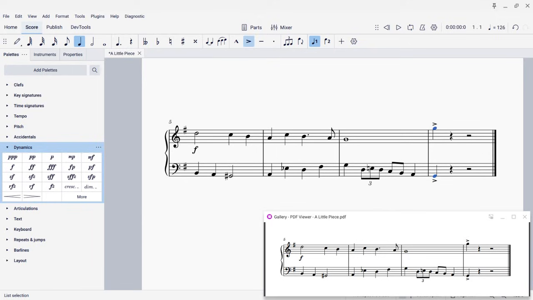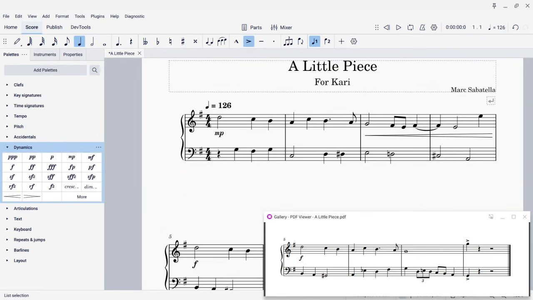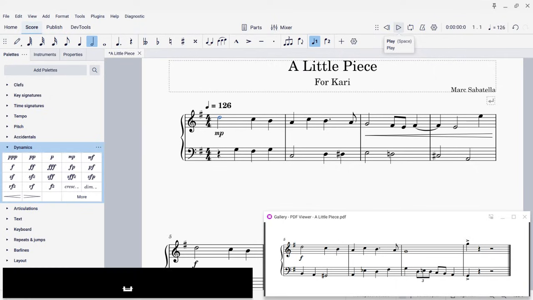All right, I think I am now done with the score. I think I have everything in it. So now I'd like to hear it. I'll go ahead and click the first note to tell MuseScore where to start the playback. And now I can either click the play button on the toolbar or use the keyboard shortcut, which is space.